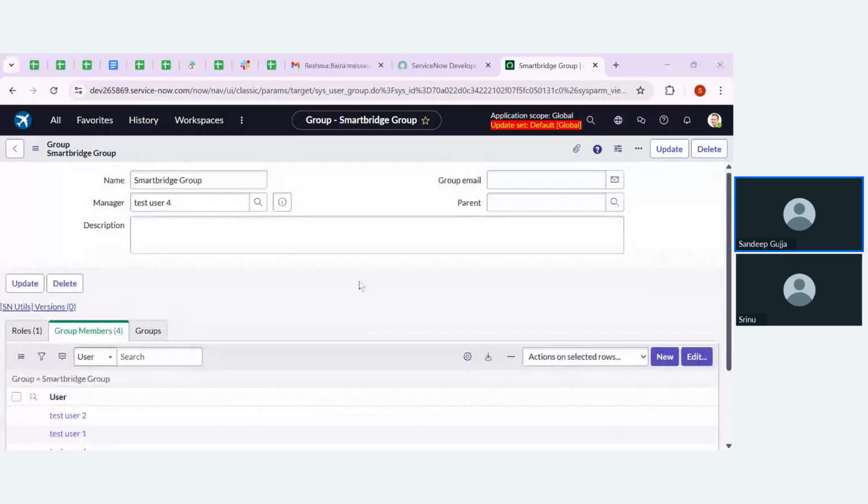Please give the response in the Q&A. We have two more things to discuss in groups, then after that we will go to roles. Everyone, please try to respond in the Q&A.